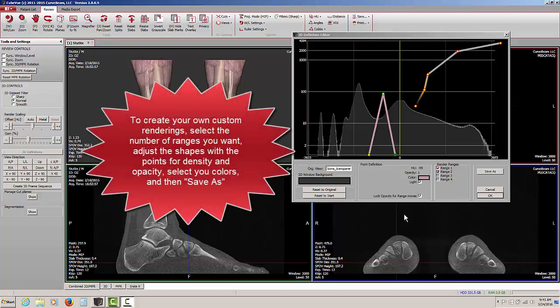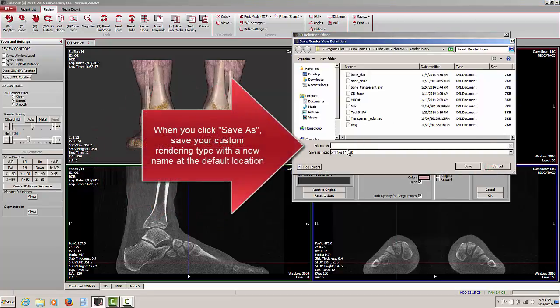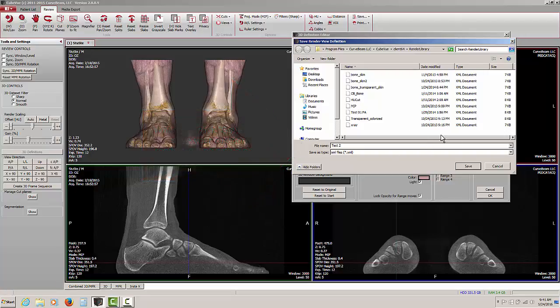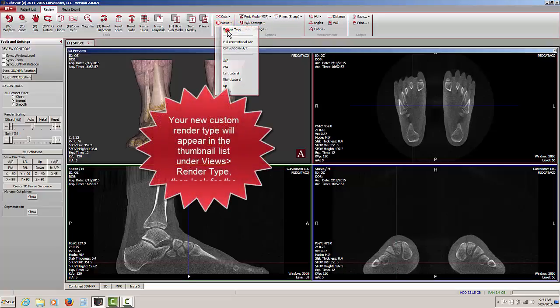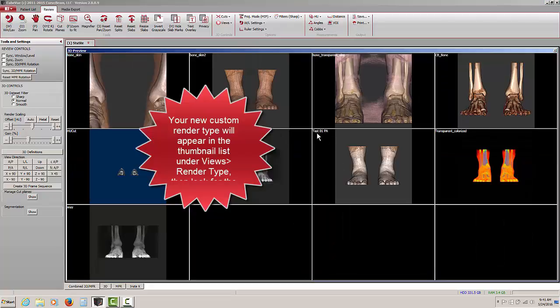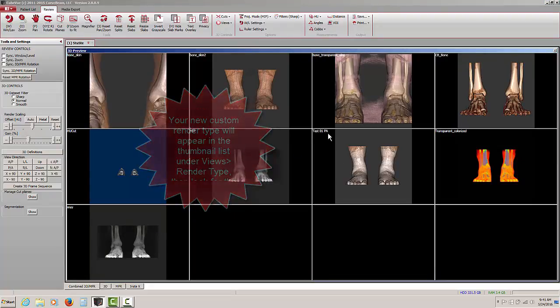If you want to create your own custom renderings, you can, for example, add additional ranges, change the background color, change the color of the different density tissues in the different ranges. You can then click Save As, and the default location where the rendering libraries are stored, you can type in a name such as Test 1 or Test 2 or whatever you'd like it to be. Save it, and then that rendering type will appear under Views, Render Type, and your custom rendering will appear. For example, we previously named this one Test 01 PA.